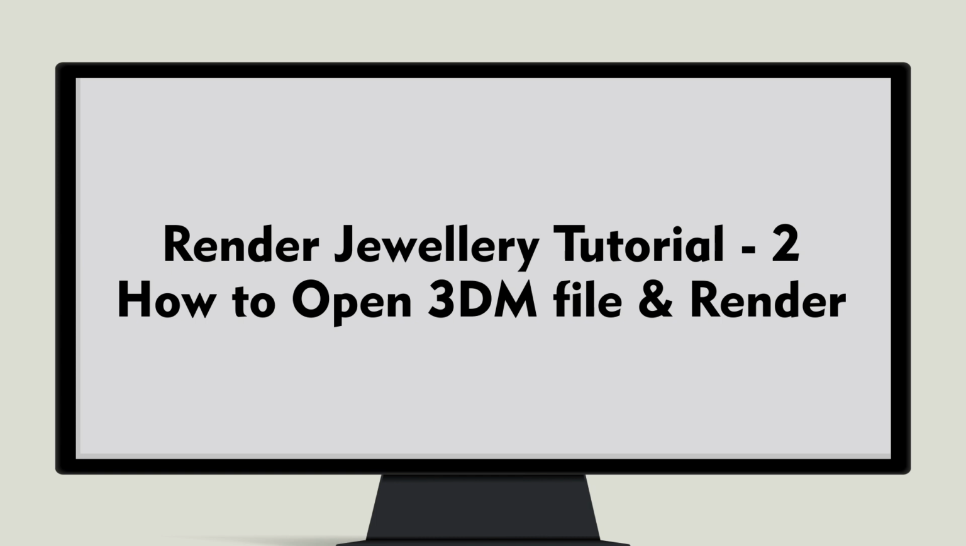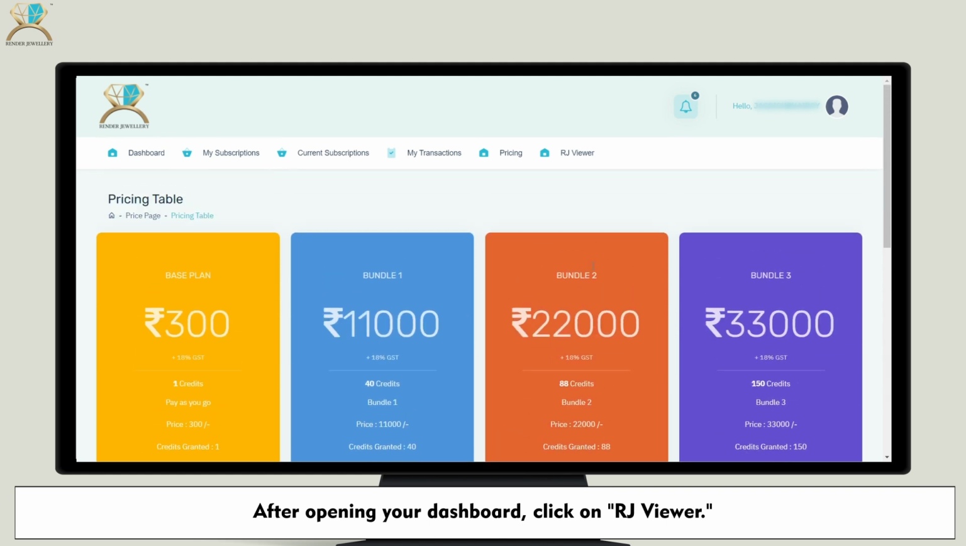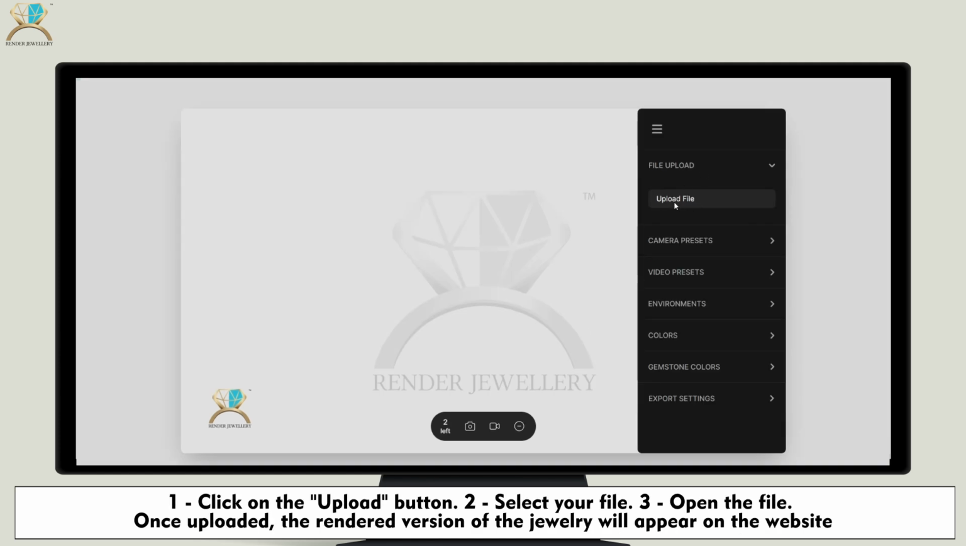How to open 3DM file and render. After opening your dashboard, click on RJ Viewer. Click on the Upload button.